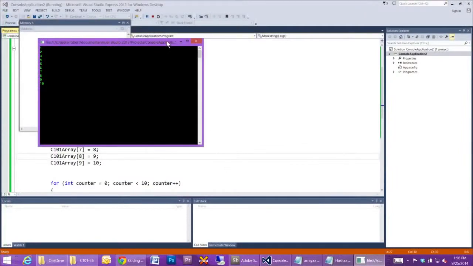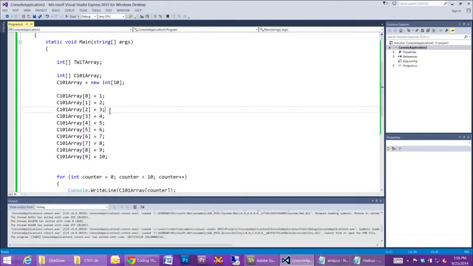So let me shut this down. If we look at the code, all an array is doing is saying, okay, make myself an array, which means I'm going to have a single identifier. The identifier is going to be called C101 array. And then in that array, I'm going to have 10 spaces, 10 elements, 10 cells, 10 things. In this particular case, I've told it it's going to have 10 integers.